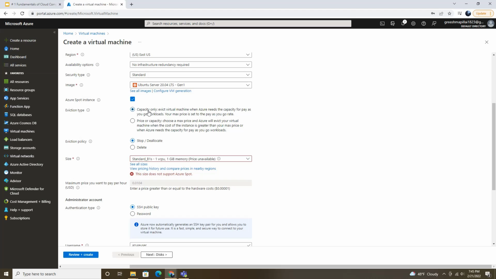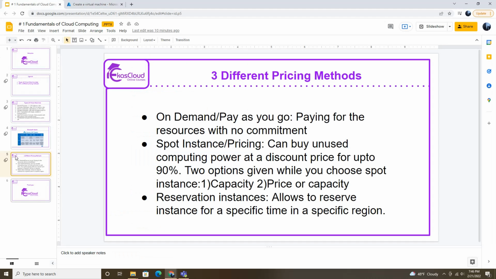So for the capacity only, they will just evict us if some other clients are coming with a request of pay as you go workloads. But for the price or capacity, first they will give us an option to choose a max price. So we will be choosing that max price, and then Azure will be comparing our price with the other client who is ready to get the pay as you go option. So if their price is greater than ours, then Azure will be considering them, and if our price is greater than theirs, then we will be continuing using the server we were using earlier. So those are the two different options we can choose from this Azure Spot instance. And basically they are considered to be suitable only for workloads that can tolerate disruptions.